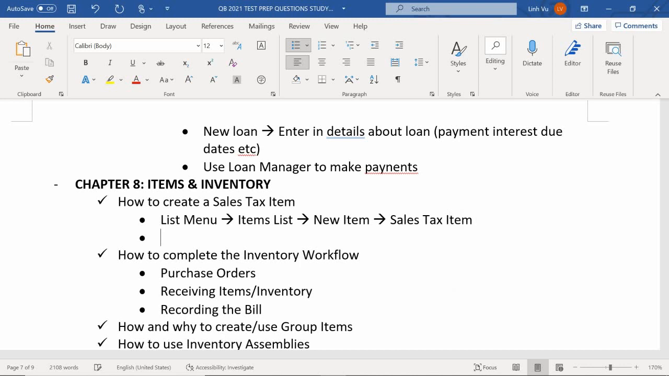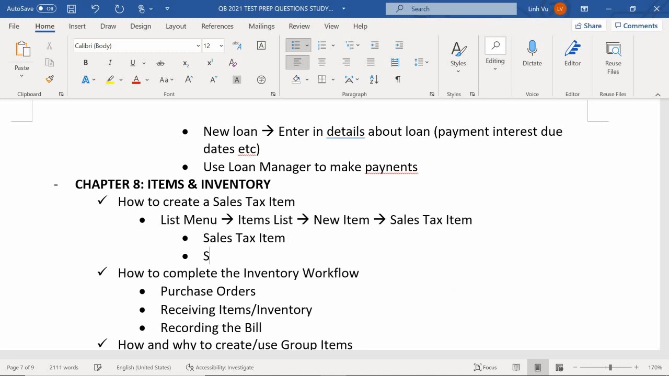Good. Now, question here. What's the difference between a regular sales tax item and a sales tax group item? Let's see the group. The group is like a bundle? Yep. A bundle, how so? Tax group.